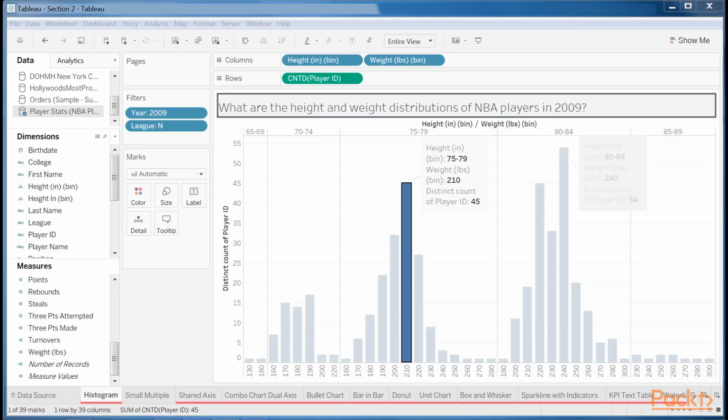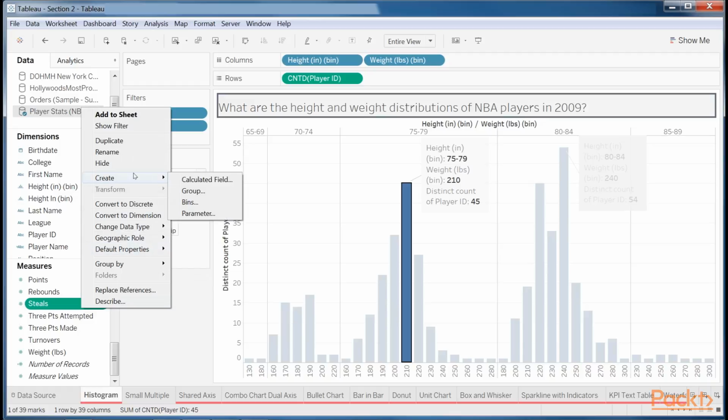Now let's see how it works. Tableau supports the creation of histograms. Histograms are charts that show frequency of distribution of data and are best when data can be broken down into clear groups. The first step is to typically create the bin first. This can be done by right-clicking the measure you want to bin and selecting Create and then Bins. When you do this, Tableau will suggest a bin size based on your dataset.